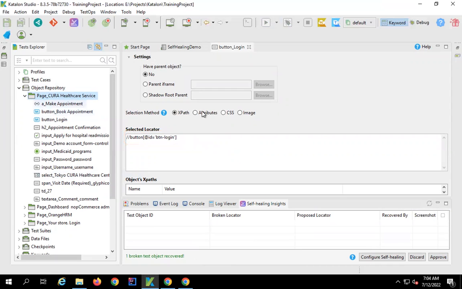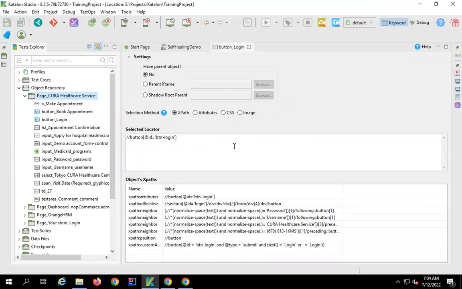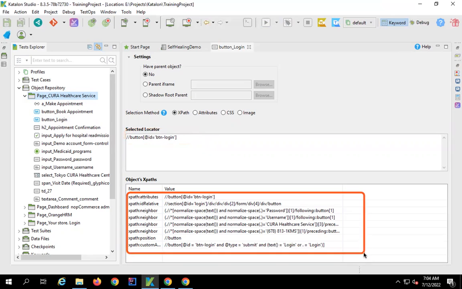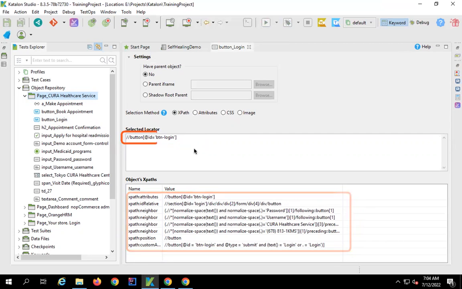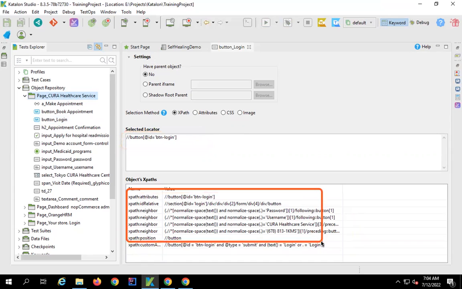And actually, whenever you record or spy an object, Katalon Studio, along with finding the primary locator, also finds a lot of other locators using the neighbors, using the position. And this is what helps when self-healing works. So if this primary locator fails, it will check all these options using the position, relative position, and neighbors of the element, and will try to locate or anchor that particular element.